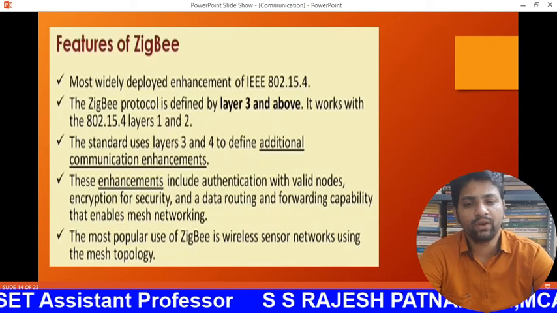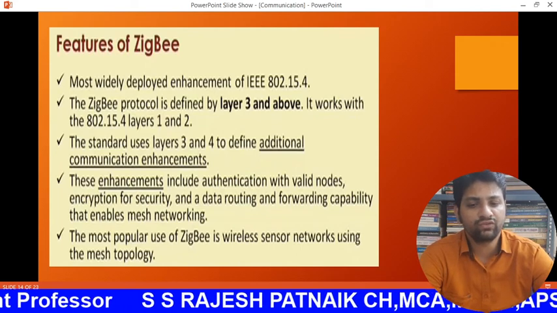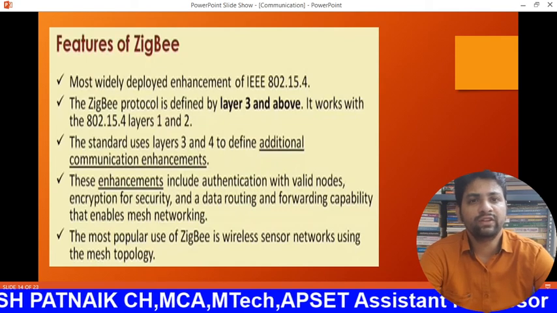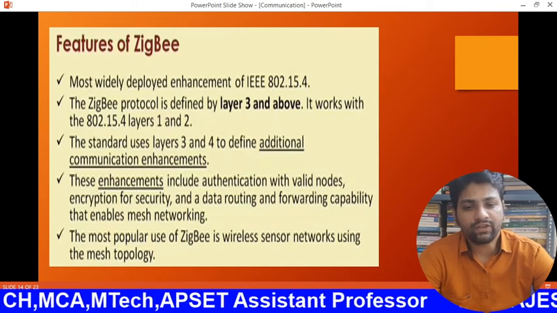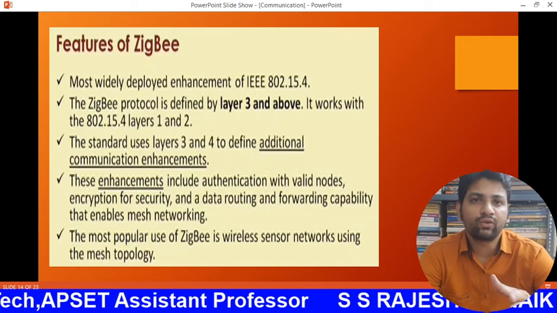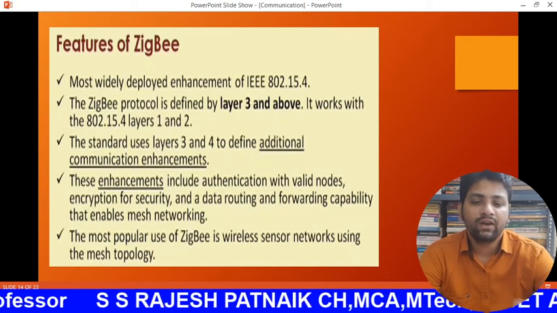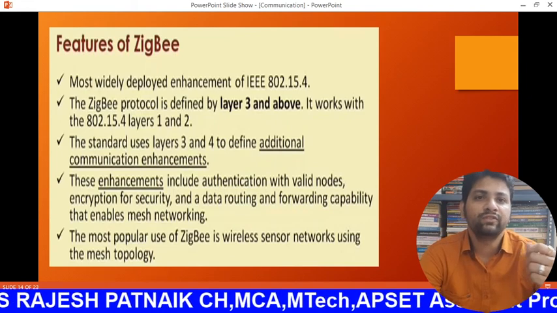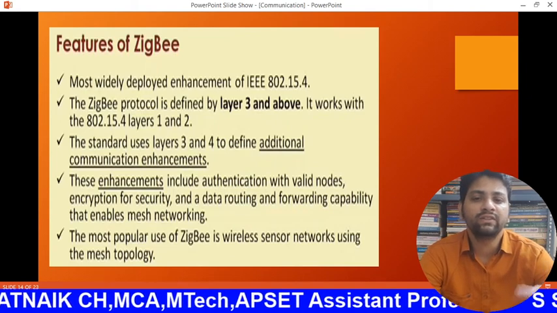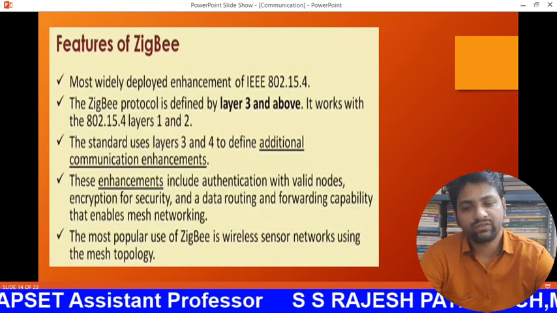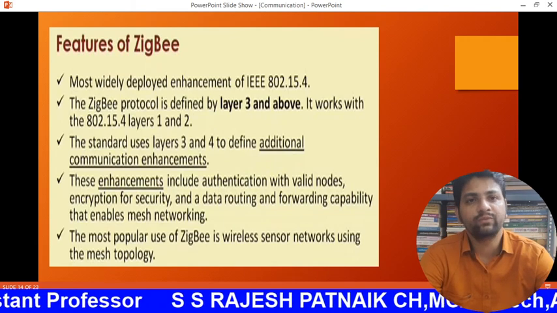The most popular use of Zigbee is wireless sensor networking using the mesh topology. So this particular Zigbee protocol is associated with wireless networks in mesh topologies, mainly mesh topologies. As I already said, Zigbee is used mostly in wireless networks with mesh topology.